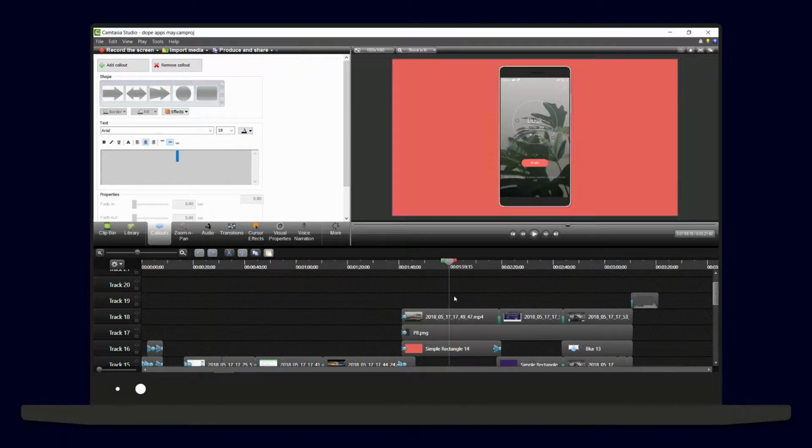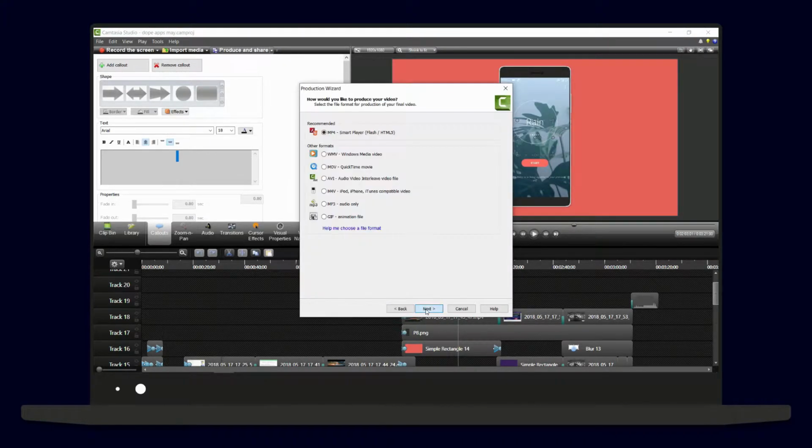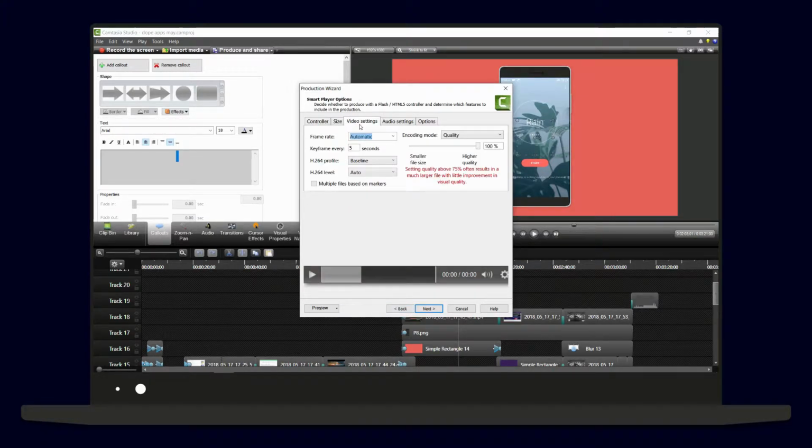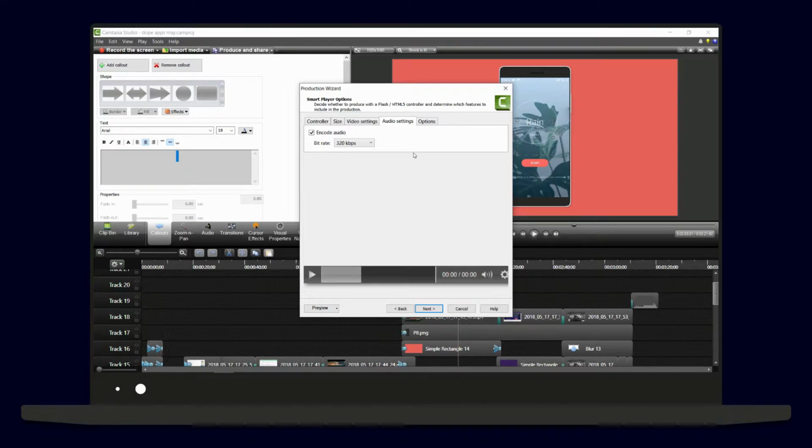For exporting the videos I use custom production settings where the resolution is set to 1080p, quality at 100%, which by default is set at 75%, and audio is set at 320 kbps.